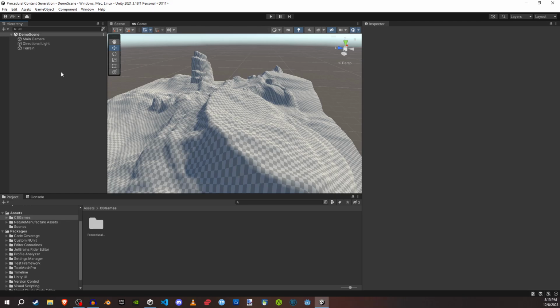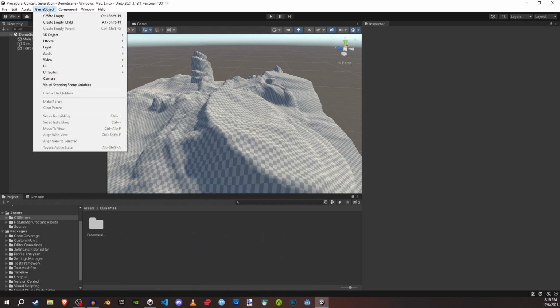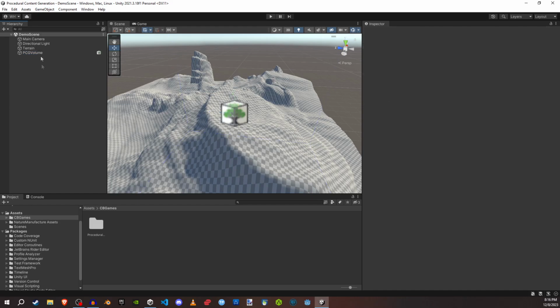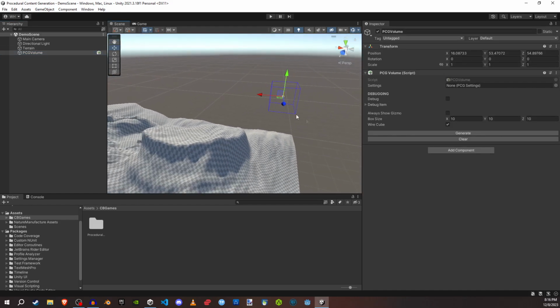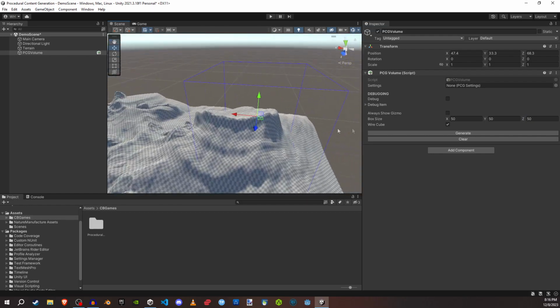So that's actually what I wanted to talk to you a little bit about today. I took that little bit of a break and decided to build a brand new tool called procedural content generation inside of Unity. And so I'm going to show that off just a little bit here. If we go to 3D object, PCG, I'm going to start off with volume. And so this is the procedural content generation volume. What this is going to allow you to do is to essentially generate objects within this specified space.